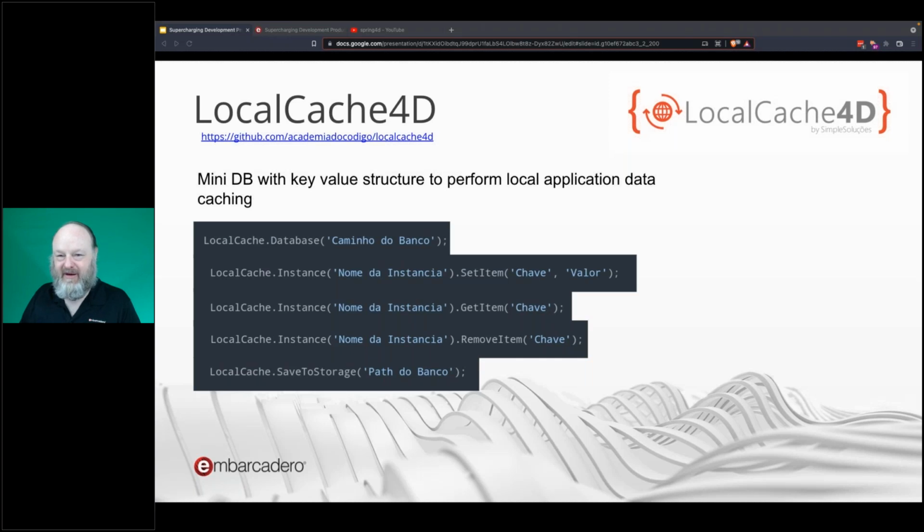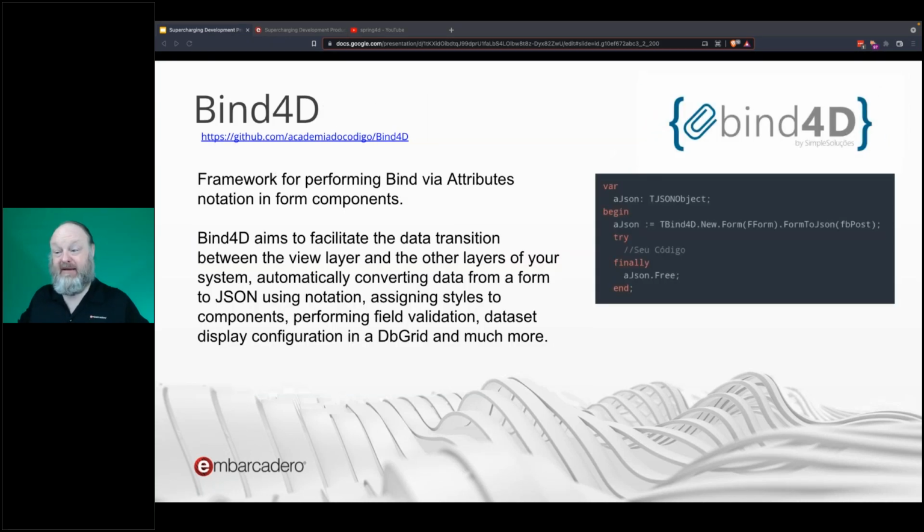We had this huge application I was working on, and I implemented something like this, and it was really, really useful for sharing data between different parts of the application as well. So very cool. And Bind4D, a framework for binding via attribute notation in form components, aims to facilitate the data transition between the view layer and the other layers of your system, automatically converting data from a form to JSON using notation, assigning values to components, performing field validation, dataset display configuration in a DB grid, and much more. So check that out as well.